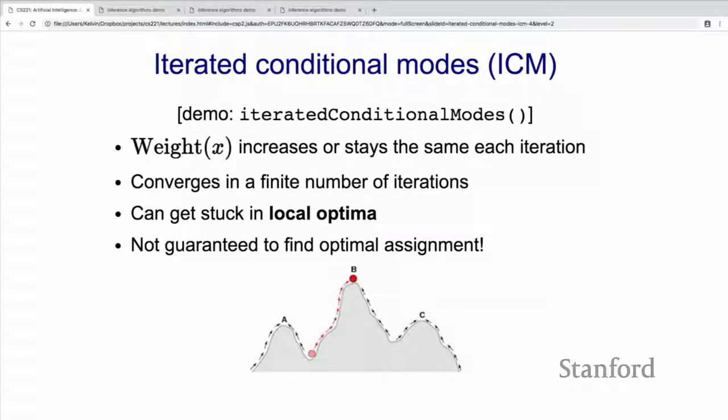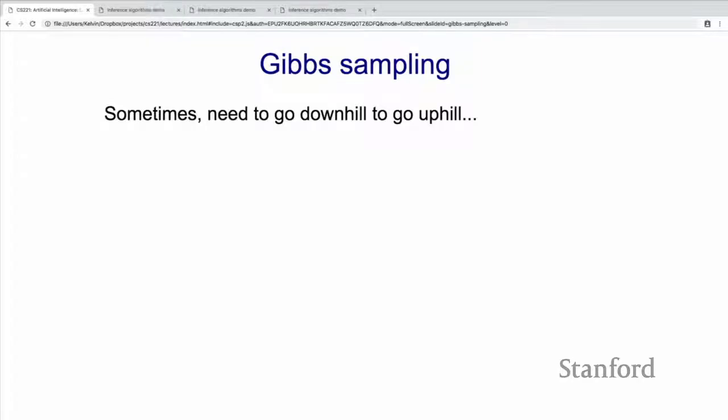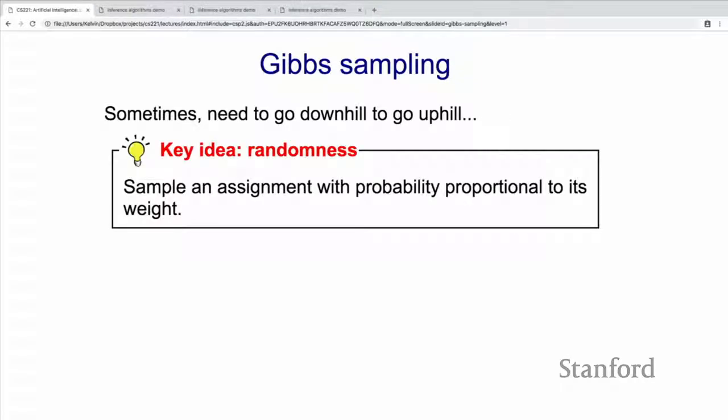I think I said everything on that slide here. Great. So because of the tendency for ICM to get stuck, one alternative you could consider is adding some amount of randomization into the algorithm to see if you can actually, through random changes, break out of that local optimum. And that's what Gibbs sampling is going to do. So the key idea here is rather than picking a variable and setting it to the value that maximizes the weight of the factor graph, we're instead going to randomly pick a value. But the randomness is still going to favor the values that score higher rather than the values that score lower.